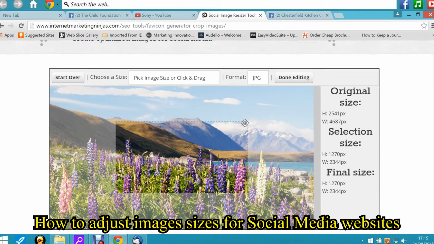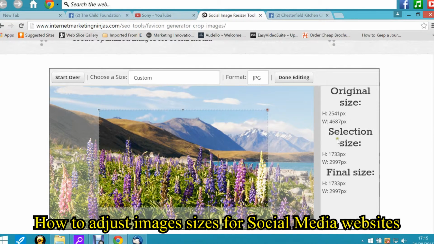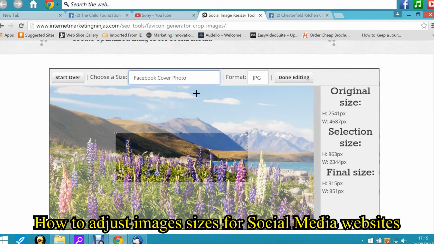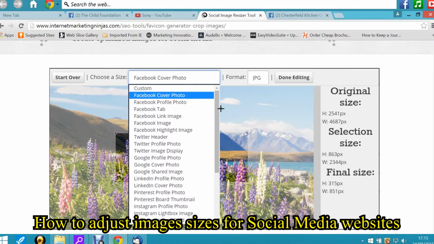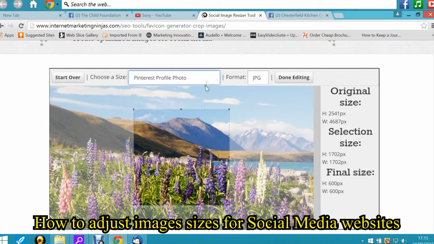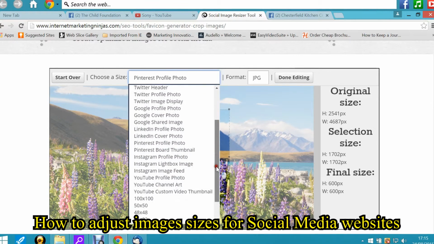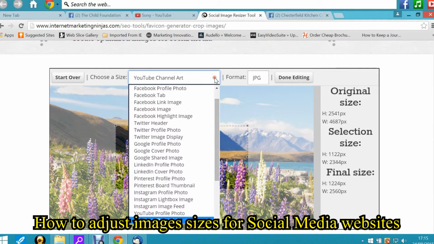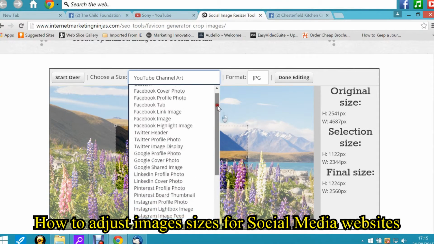I can either just click and drag, moving this around and picking which parts of the image I want, and as I'm doing that, notice that over in this corner the size is changing to tell me. What I want to do here is actually change it. So imagine I was creating a Facebook cover photo. I click that and it will take exactly the size for the Facebook cover photo. Or if, for example, I wanted to create a Pinterest profile photo, again it crops it to the exact size. If I wanted to go down to YouTube channel art, it creates that window there. And so the list goes on. So there's most things that you would need here.